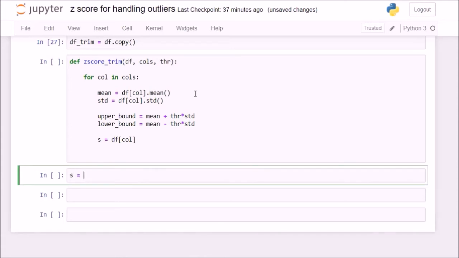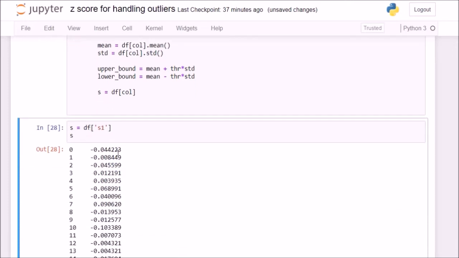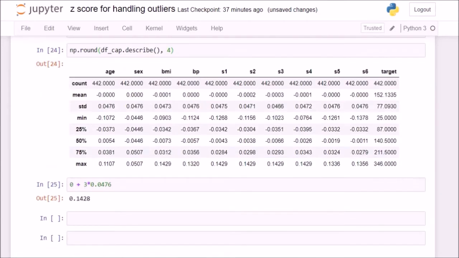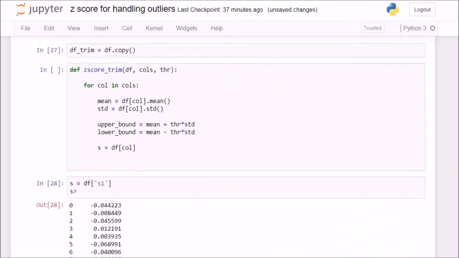So I'll say s is equal to df of s1. Okay, so this is my original s or df of s1. Now what I need to do is find all my values of s which are greater than 3 times the standard deviation. So what is my upper bound? 0.1429, right? Because we saw this in the previous lecture as well.